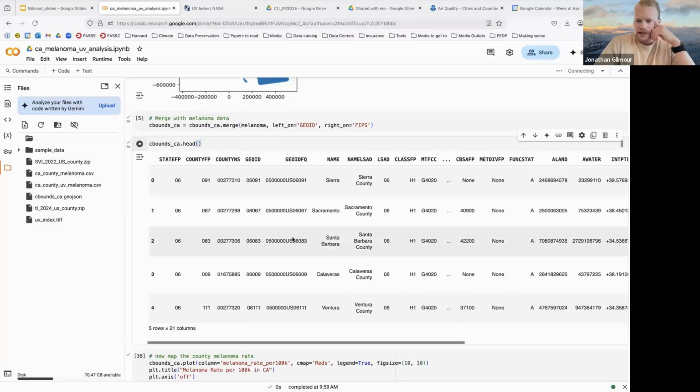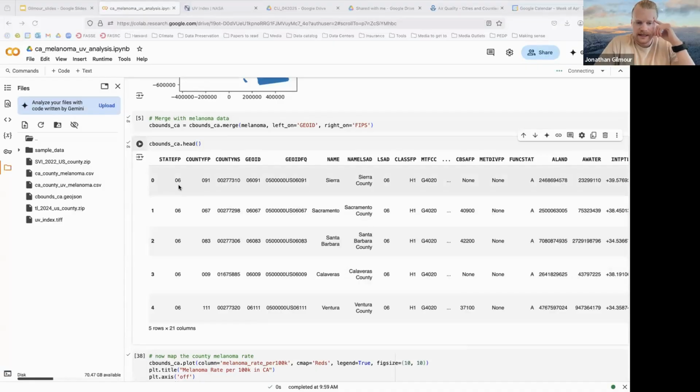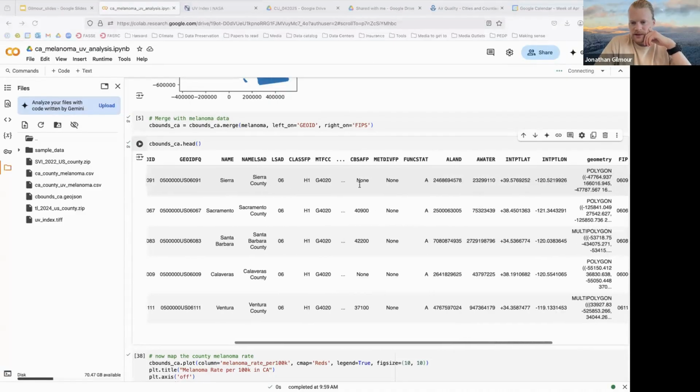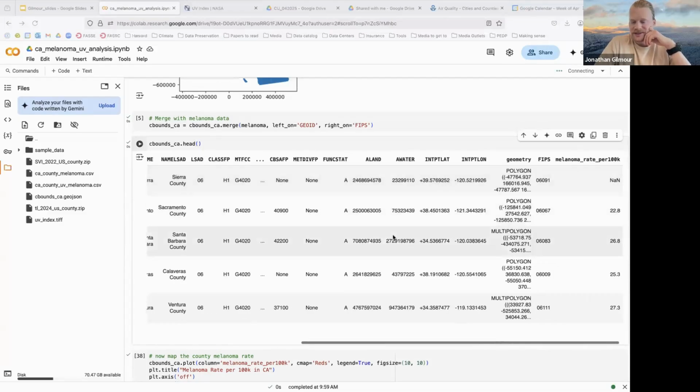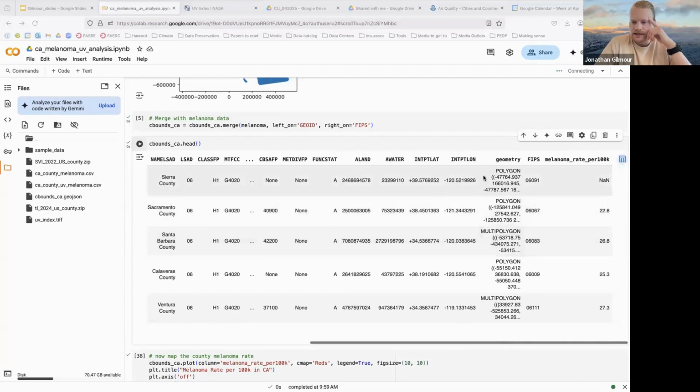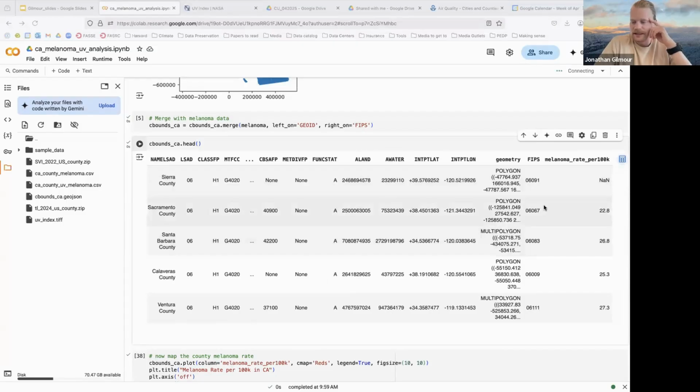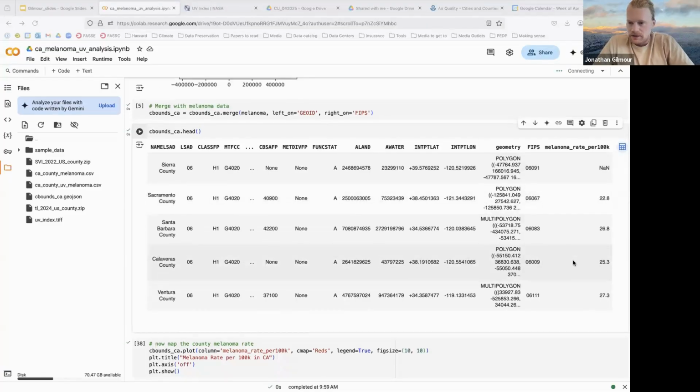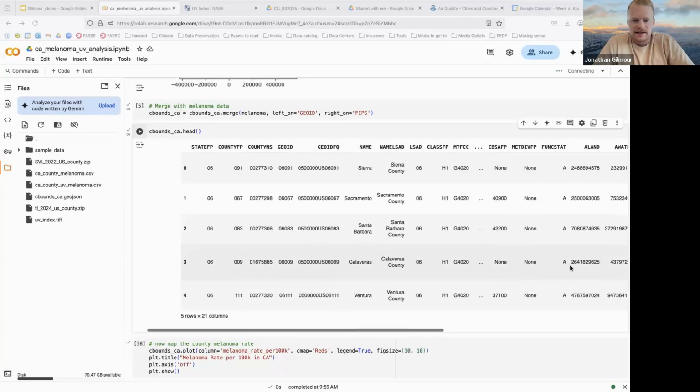Okay, wonderful. So we have a lot of information here. The Census Bureau provides a bunch, some that we will use, some we don't need. So we see the state FP code, the county FP code, and then the names, and then a whole bunch of other variables, including the area of land and water, which is really interesting. We have this geometry right here. And then on the far right, we see the data from the melanoma data set that we loaded in and that we merged. So the FIPS code and the melanoma rate. We're going to see there are a couple counties where we don't have a melanoma rate, but for most of them we do, and this looks great.